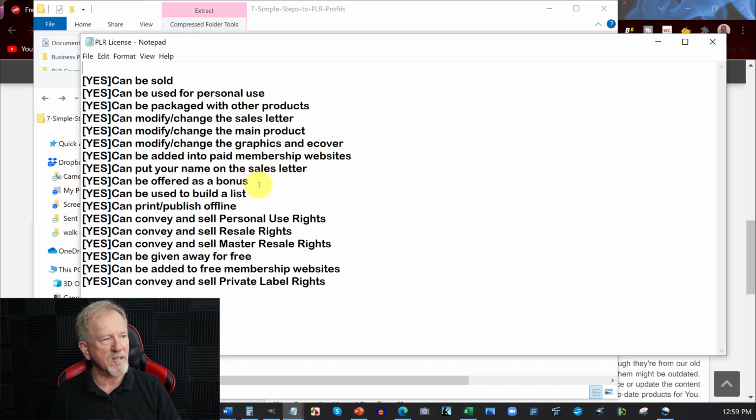Can be offered as a bonus. Can be used to build a list. Can print, publish offline. Can convey and sell personal use rights, resale rights, master resale rights. Can be given away for free. Can be added to free membership websites. Can convey and sell private label rights.